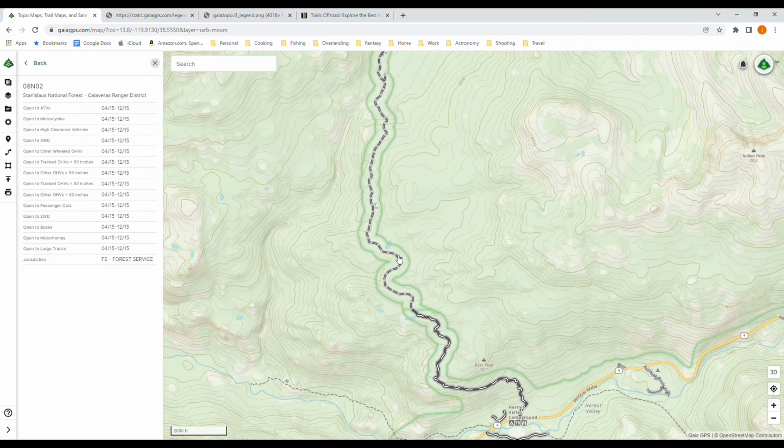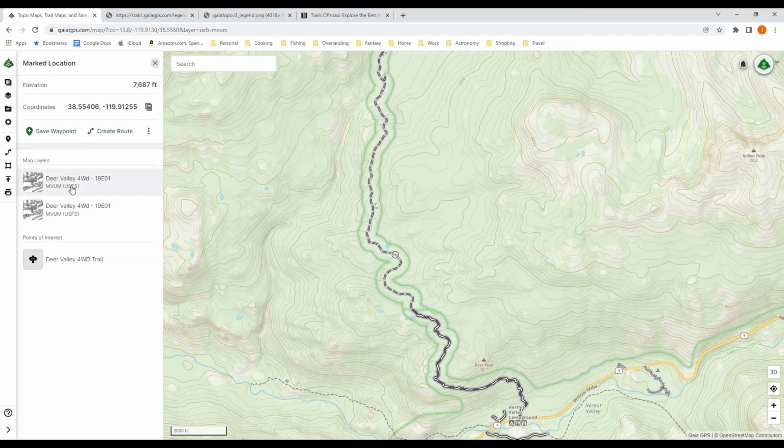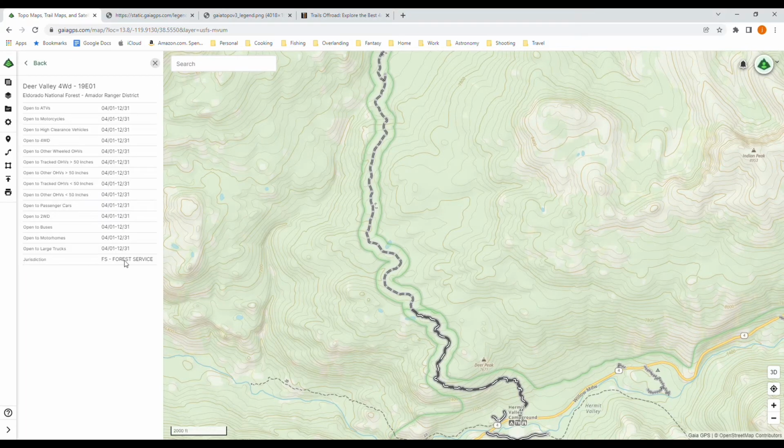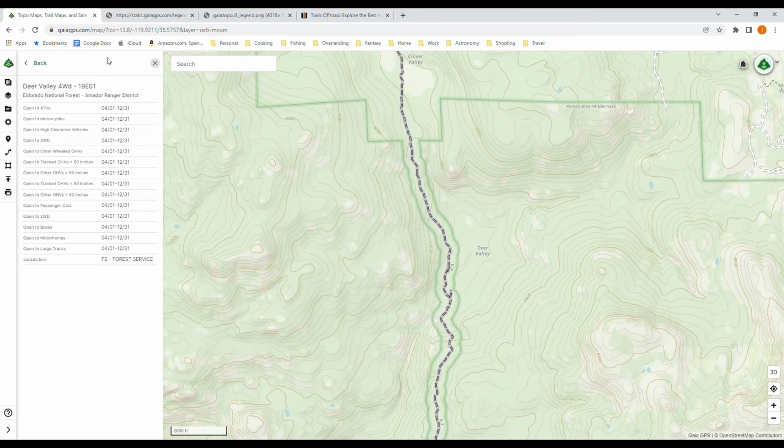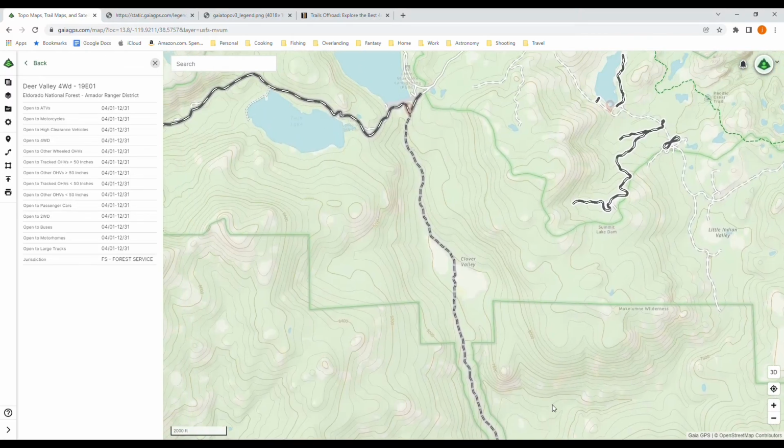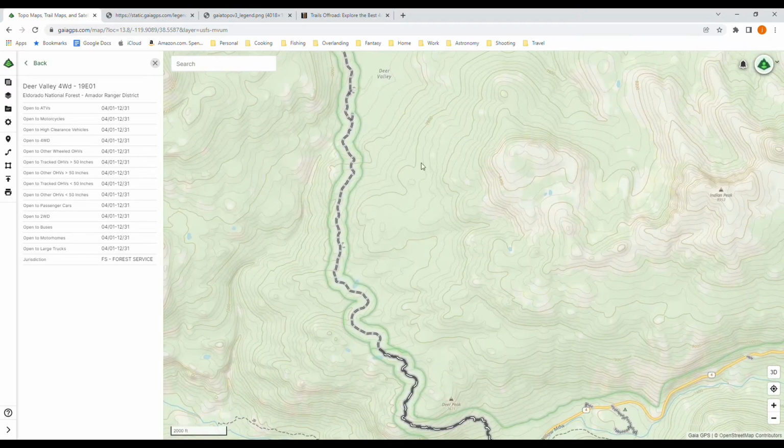So then I can click on this one, and now it's going to tell me that it's Forest Service Route 19E01. I click on it, and it's giving me the different designation. This one's open April 1st through 12/31. So now I kind of know I have a truly designated MVUM road all the way through. I'm happy with that. That makes me feel good.